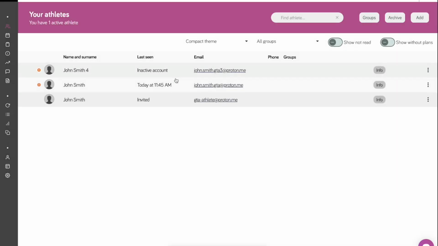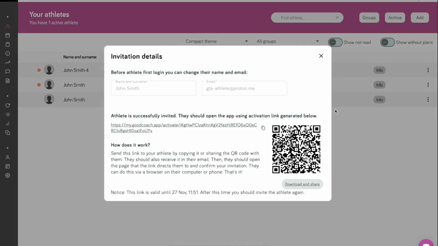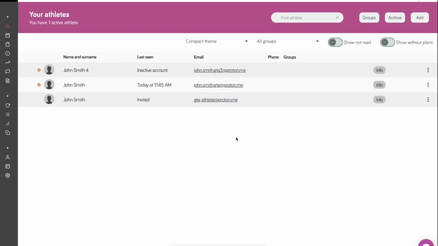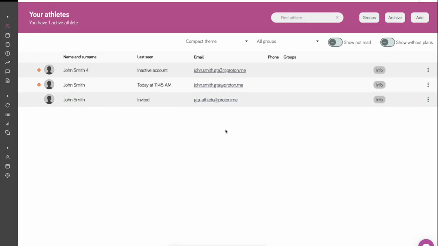At this moment, you will only see the status Invited. You can still open invitation details, but for an invited athlete, you cannot take any action before they accept your invitation. This is because it might be an existing person with existing data, and it would be a breach of privacy to allow other people to access that data without their consent.